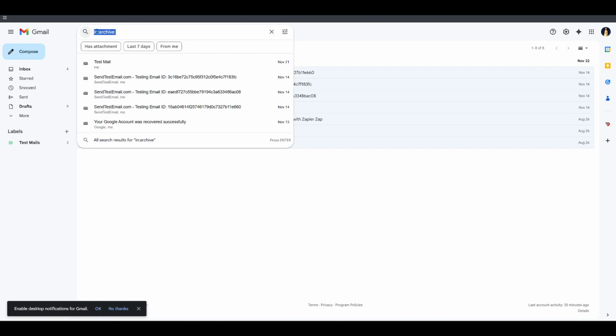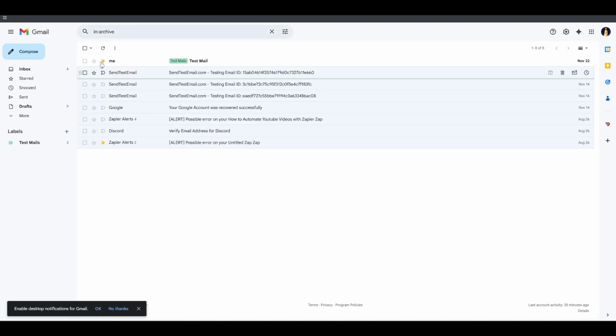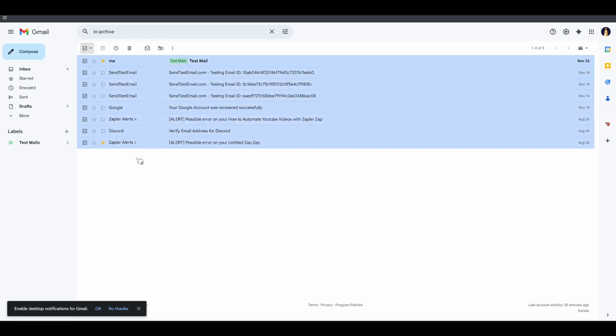Now select them. In the top left, above the message list, click the checkbox to select everything on the current page. If you have a lot of archived mail, Gmail will show a small banner that offers to select all conversations that match this search. Click that link so every archived email is included, not just the first page.